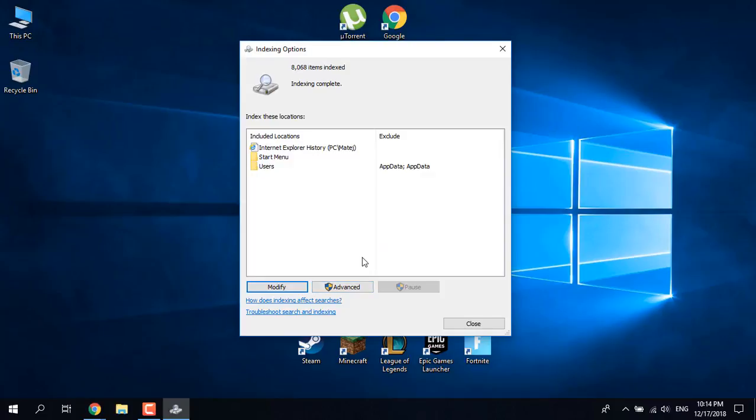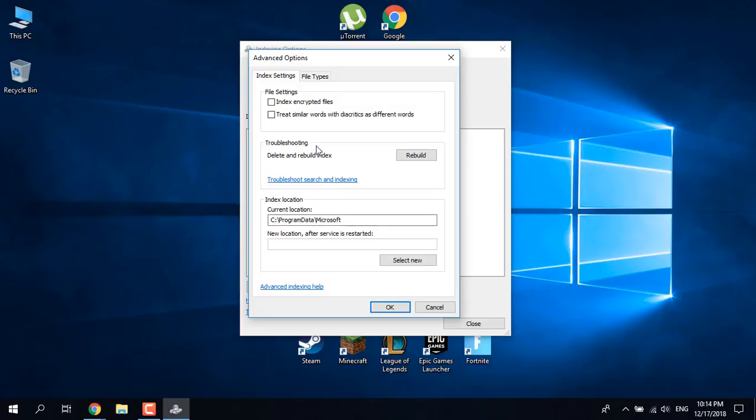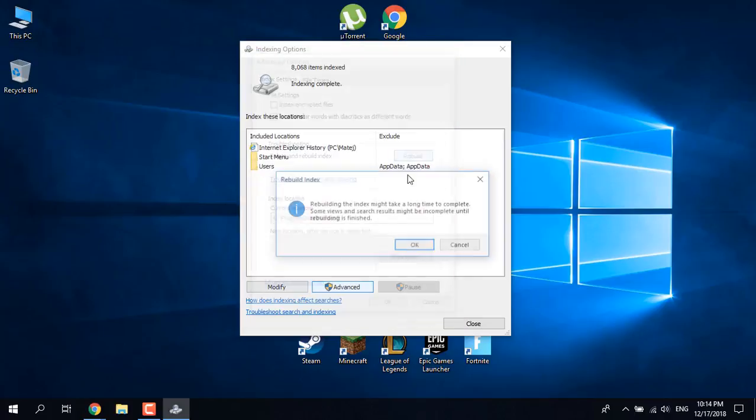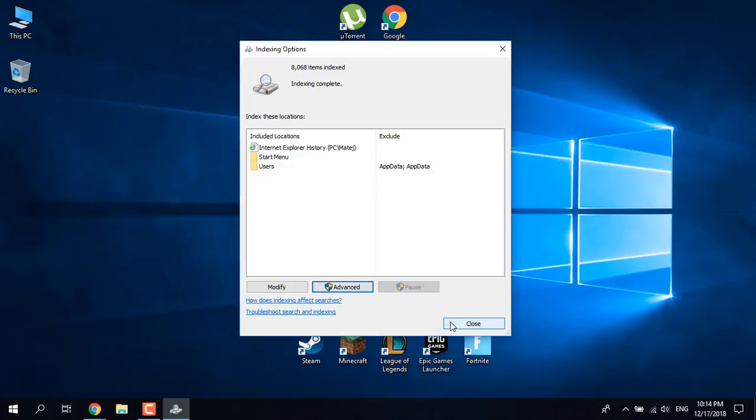The next step is click on advanced, and under troubleshooting, click on rebuild. It should say that rebuilding the index might take a long time to complete. Some views and search results might be incomplete until rebuilding is finished. So you want to click on OK and just let it finish.